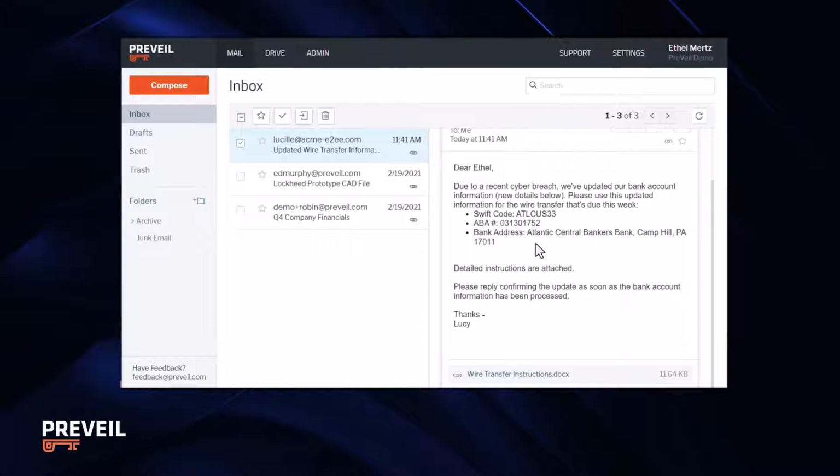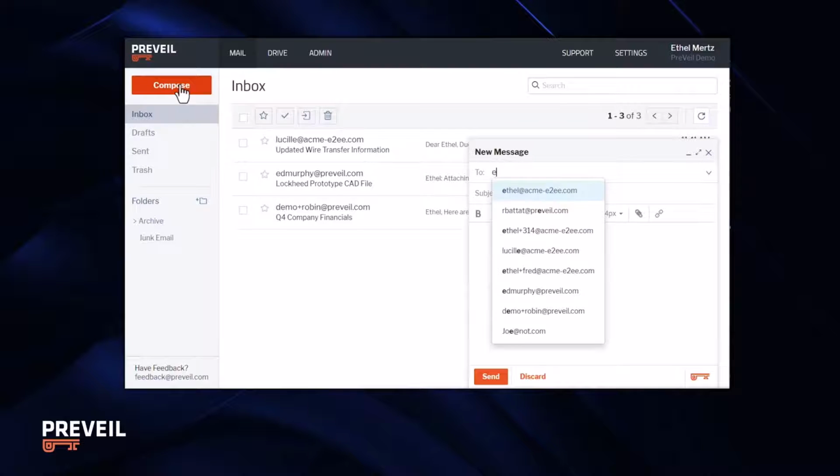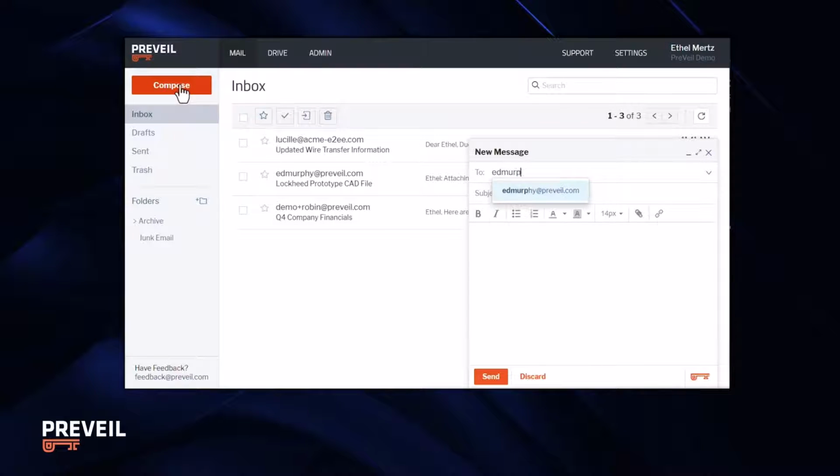If files are attached to the message, they're shown at the bottom, highlighted in gray. You can download the file by clicking in this gray area, and you'll find the file in your browser's Downloads folder. To send a message, click Compose. Type the email addresses of recipients in the To field. Once you've used PreVeil for a while, it will learn the recipients, and you can just start typing their names and PreVeil will automatically complete the spelling.